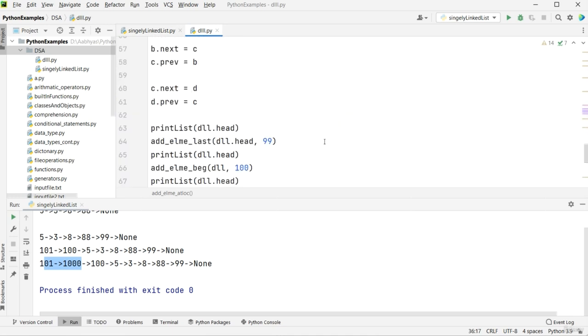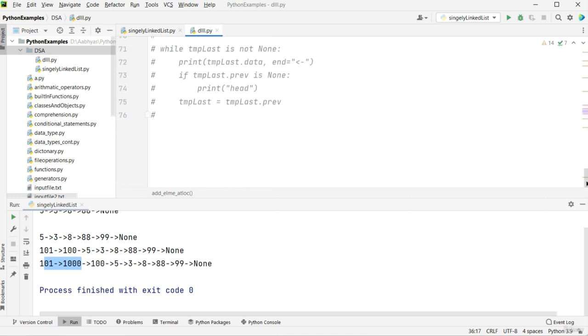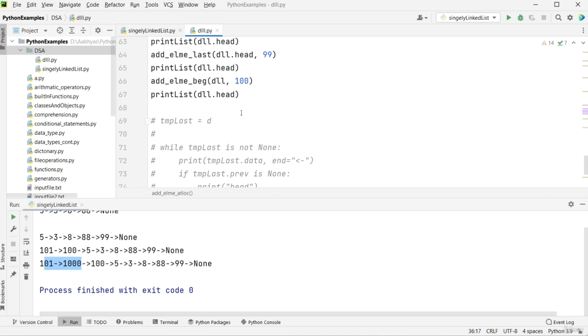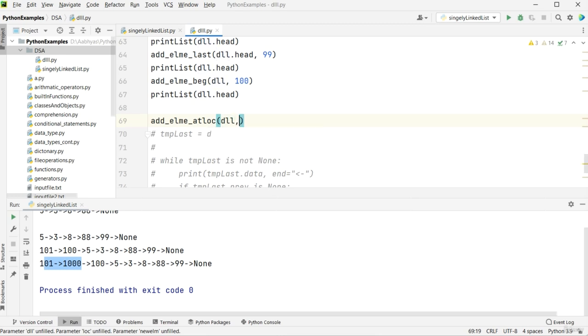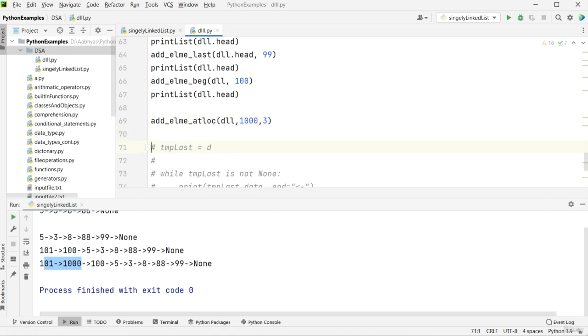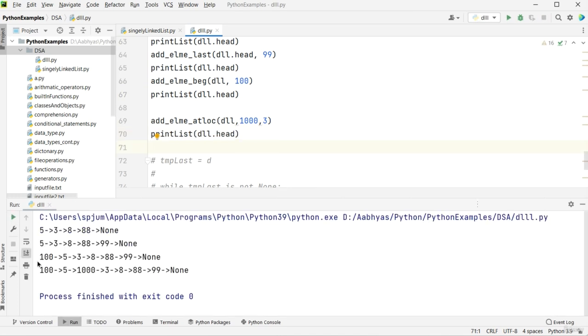So let us try and add the element anywhere in the list. So add element at location. I will pass the doubly linked list. Then let us add 1000 at, let us say, the third location. Then print the doubly linked list and run the code. So I have added 1000 at the third location, 1, 2 and 3.